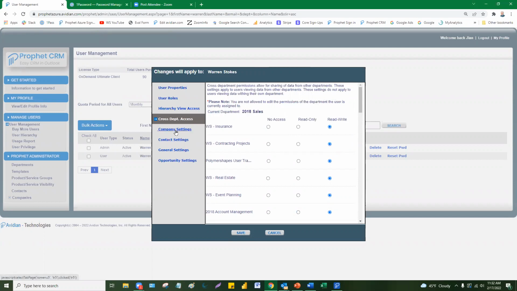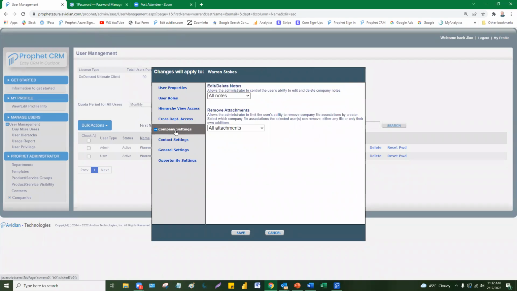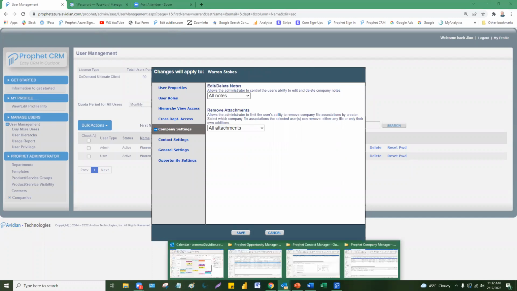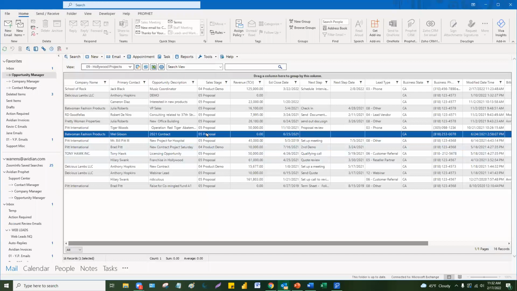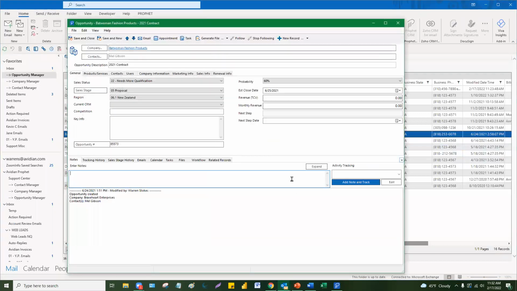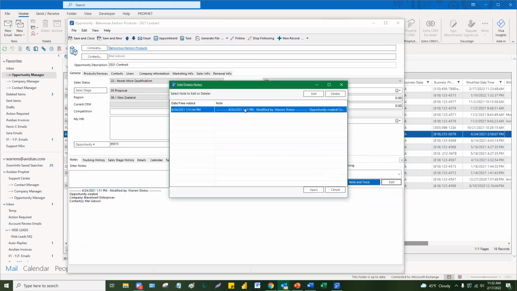That's by default. Company settings include the ability to edit or delete notes, and some options below that are they can edit or delete all notes, only the user's notes, or none at all. So I'll show you how that looks in Profit. You can have either in contacts or companies the ability to edit or delete notes. So if you have that ability, you're going to have a button here that says edit. What that does is brings up all the entries that you might want to edit.